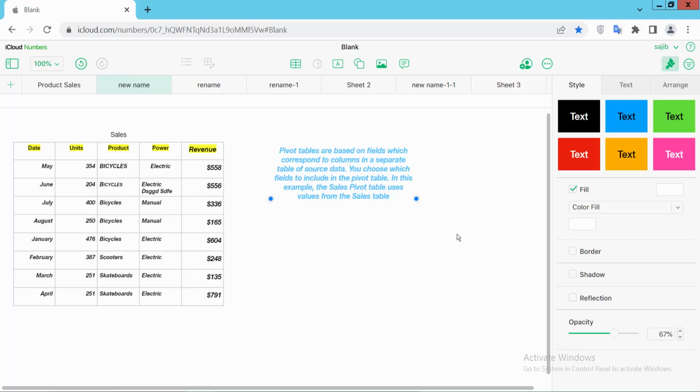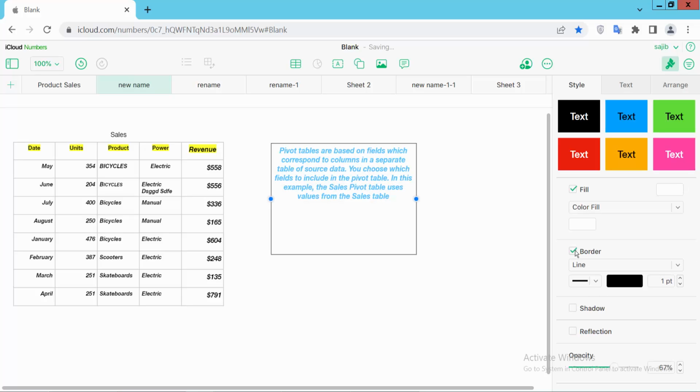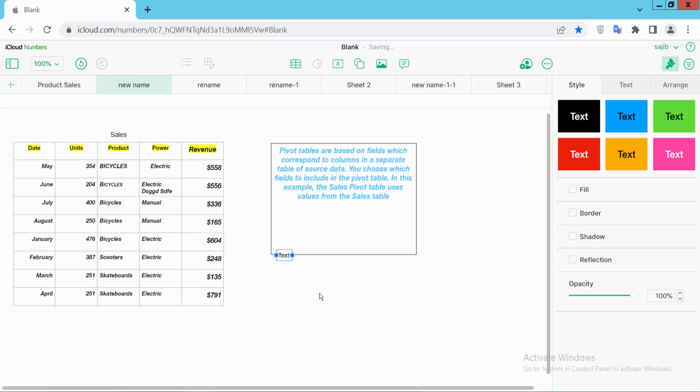You can select this text box and show the border, and you can add a new text box, and this one is already transparent. And see this, click on this text box and insert it, and see this, another text box.